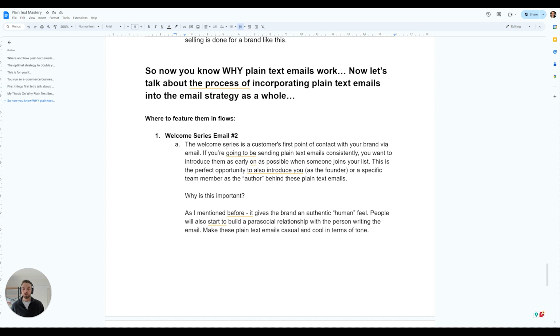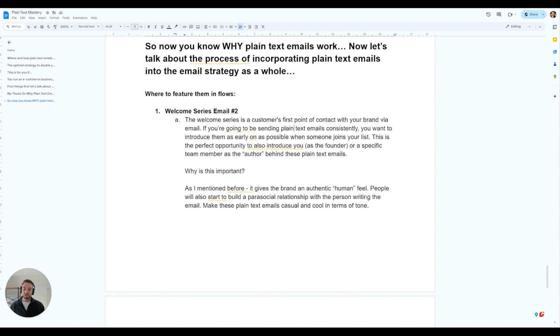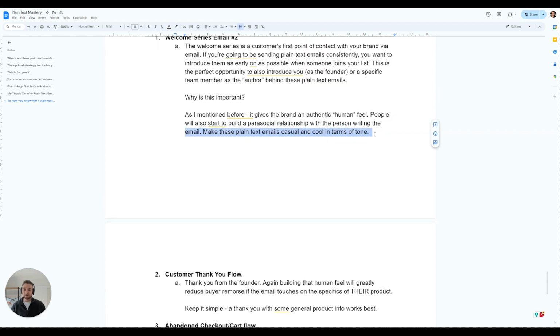This is the perfect opportunity to also introduce yourself as the founder, or a team member, or a specific person as the author behind these plain text emails. As I mentioned before, it gives the brand that authentic human feel. People also start to build a parasocial relationship with the person writing the email. Write the plain text emails in a casual tone as well, so don't use any corporate jargon or loud, salesy copy. Just really relaxed is what's going to work best here. Again, it adds that human feel to the brand.